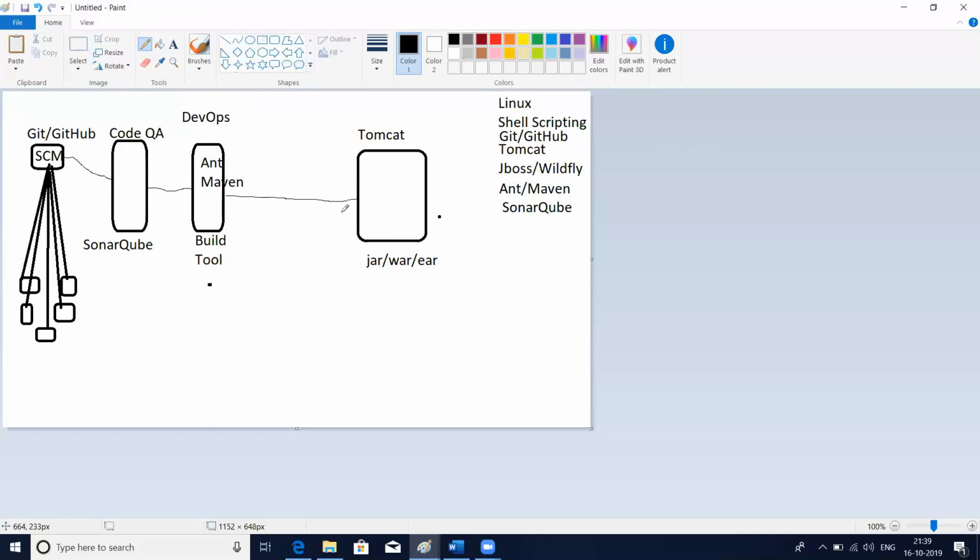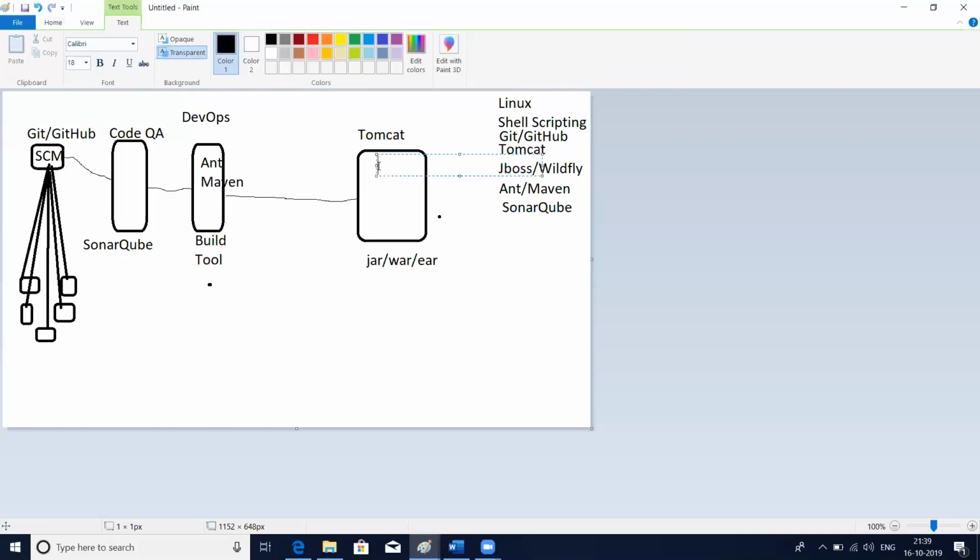Now, one more thing. I have deployed one application with a version called 1.0. Okay, first I have deployed, because it is not a waterfall.